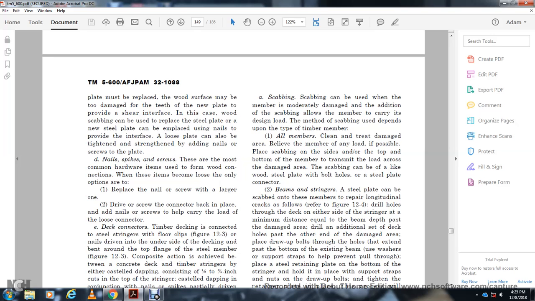Repair of a longitudinal crack, figure 12-4: drill holes through the deck on either side of the stringer at a minimum distance equal to the beam depth from the damaged area. Drill the additional set of deck holes past the other end of the damaged area to place the draw bolts through the holes, with the extent of the pads over the bottom of the existing beam. Use a washer support strap to help prevent pull through.